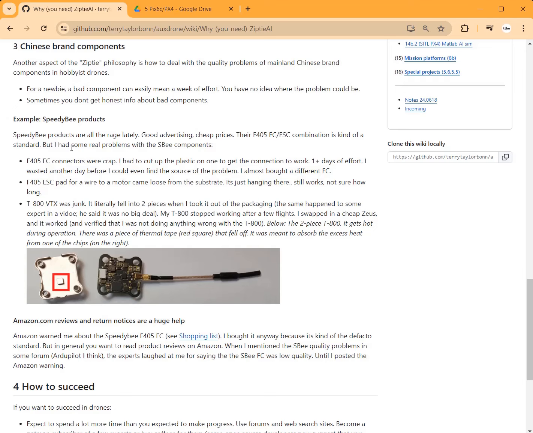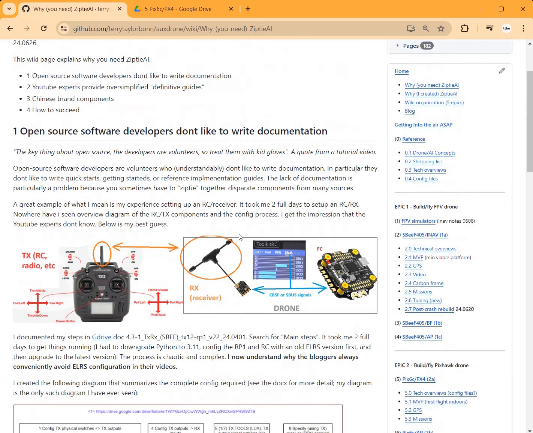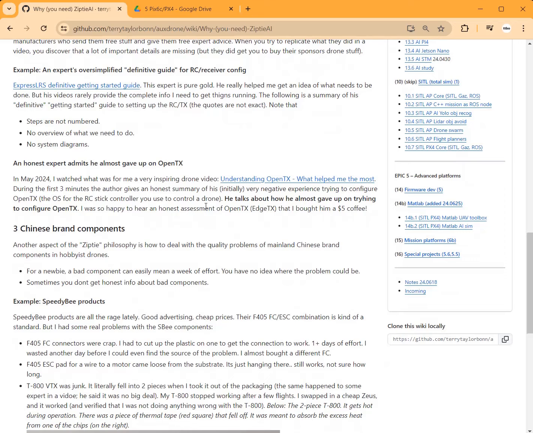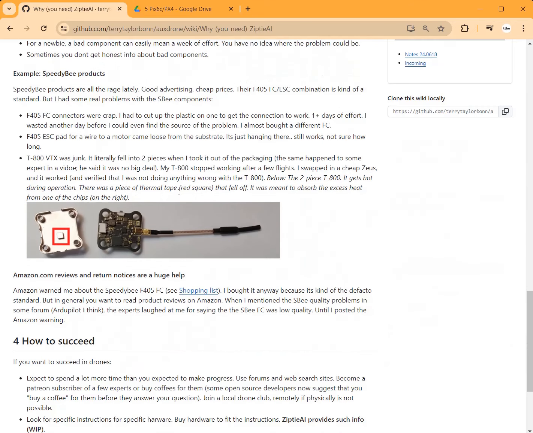An example, with SpeedyBee products, pretty good products, but when I bought the flight controller, which is this, one of the pins on a connector here was bad. The plastic was bad. I was almost ready to go buy a new one, and after about a day of debugging, I finally found it. I had to have a magnifying glass to find the problem.